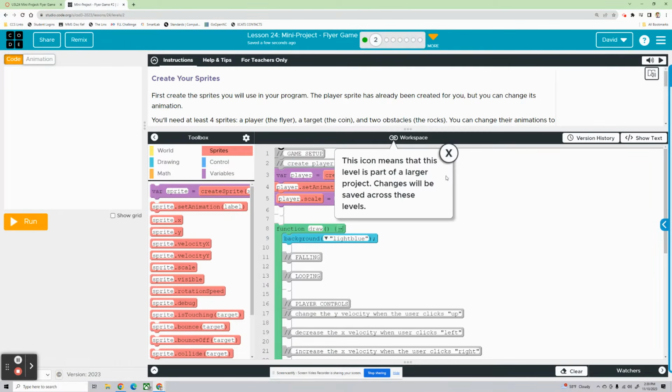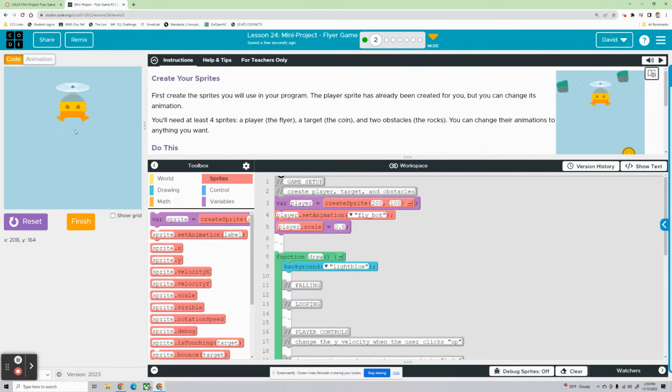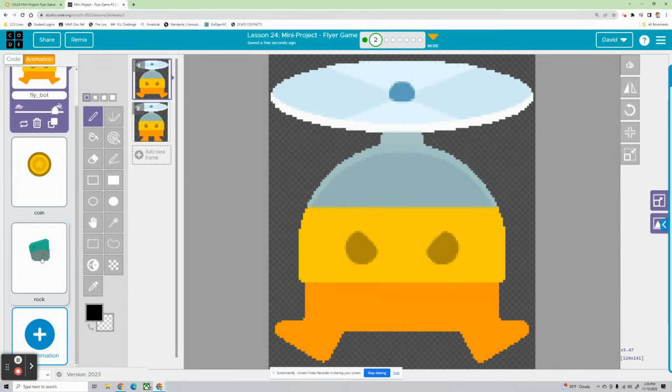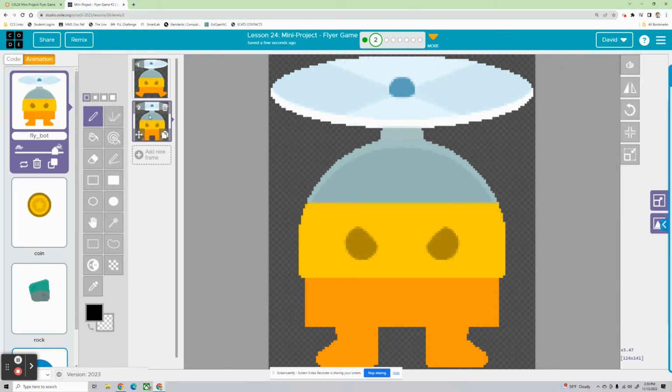We're on bubble 2. It says in the workspace, this icon means this level is part of a larger project, of course. All right. Create your sprite. So if I run right now, I have my little flybot, and we have a rock and a coin here already loaded up for us. Also, if you notice in the animation tab, we've got 2 frames for our little flybot. You can slow him down, speed him up. Right there seems like a little bit of a happy medium for me.